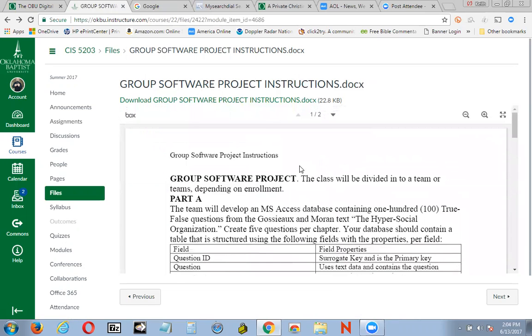Well, that's pretty much it for these group software instructions. Tomorrow, I'll do a quick mini lecture where I'm going to go over a couple of sources that can keep you kind of in tune with what's happening with IT.